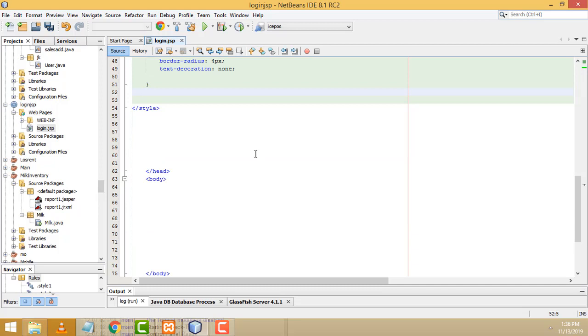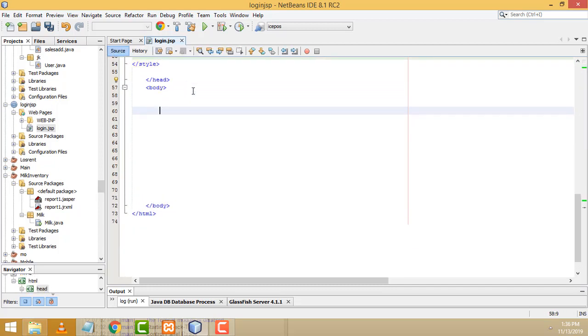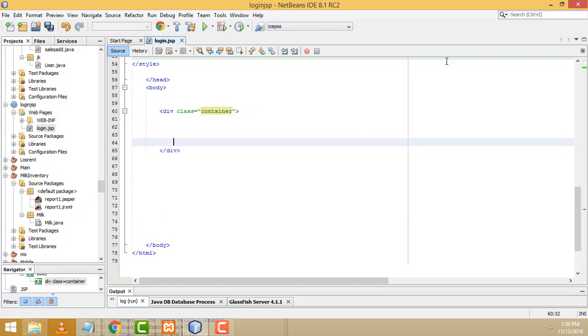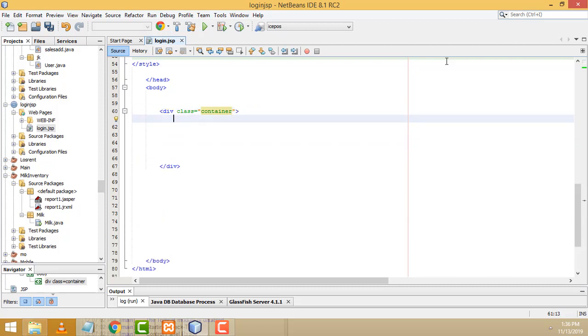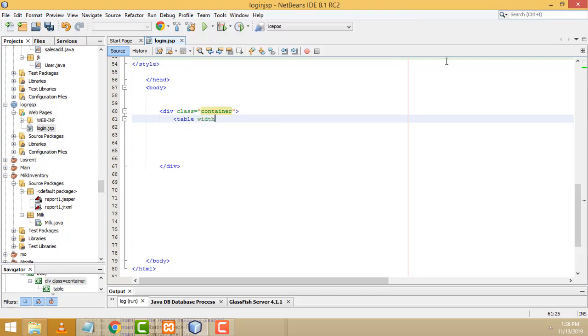Now after that I am going to design the body tag. Inside the body I am going to design. First I am going to start with the div class container. Container class. Start div, close tag. After that what I am going to do is write a table. In the table you have to write table width equal 100%.